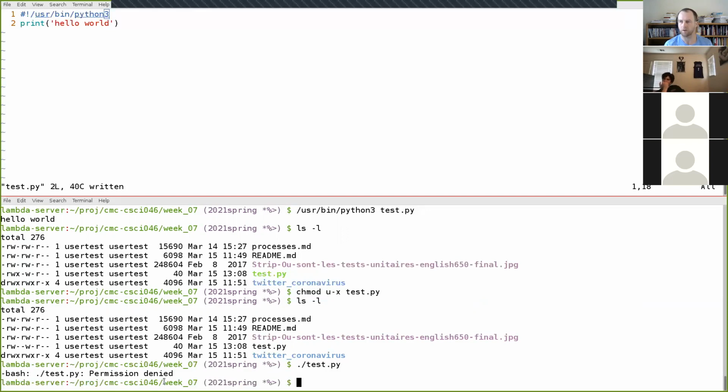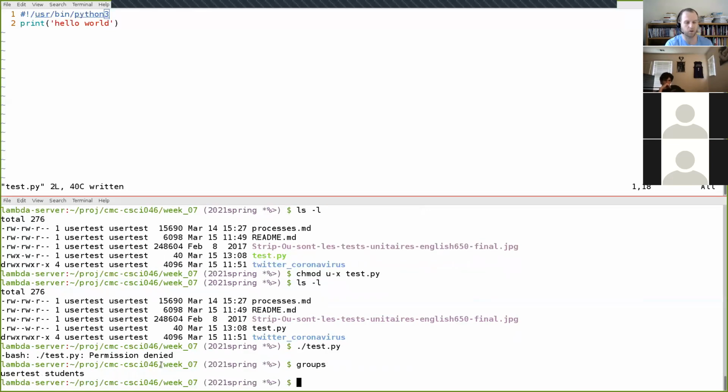Let's see. Yeah, so the group one is a little bit confusing. If you type groups, it will show you all of the groups that you're a part of. And so everybody is a part of a group that has the same name as your username, but you are also a part of this students group. And there's also a group on the Lambda server for just research that's separate from the students group. And if, say, I wanted to give you all permissions to a file that I did not want to give the research people permissions to, then I could make that file part of the students group and adjust the permissions that way.